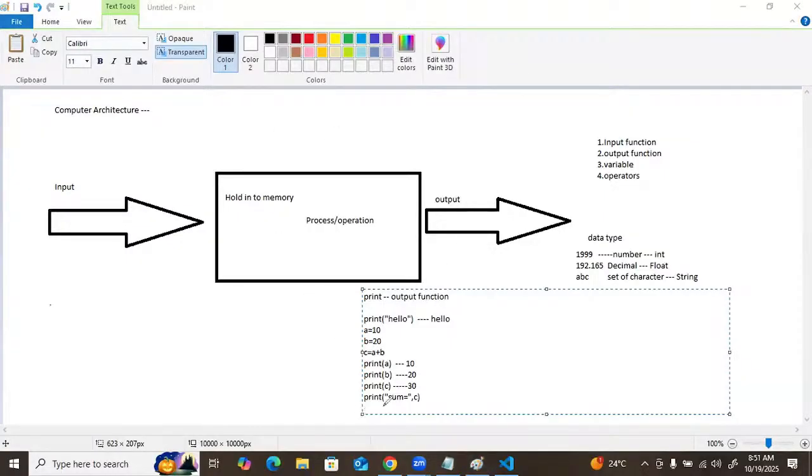Sum equals to, so this is my message for the output screen, and this is the variable. So it will print the variable, sum equals to C equals to 30. Right? It will print like this. But I just want to print it differently.